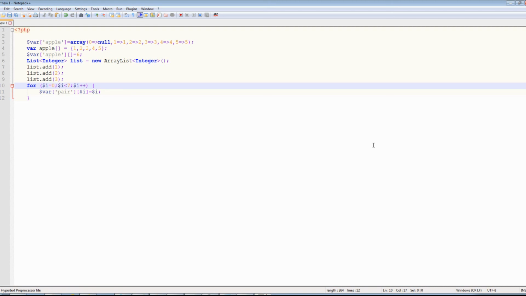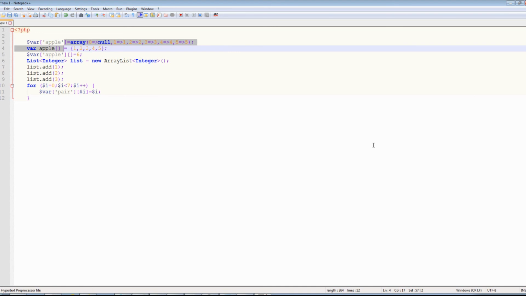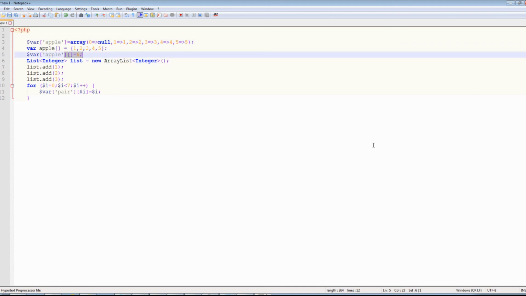And this last bit here is PHP looping through the list pair and doing the exact same thing as what the first line here and this line here did. So yeah, that's all there is, and hope you enjoyed the tutorial.